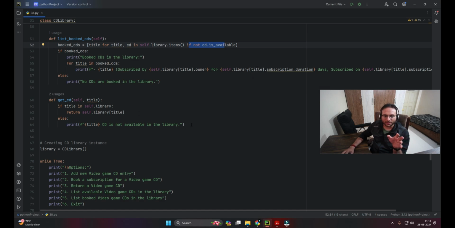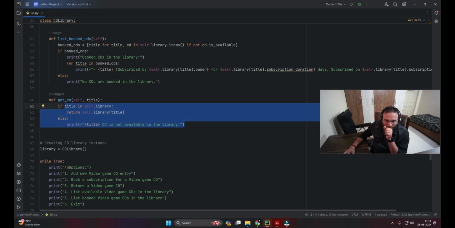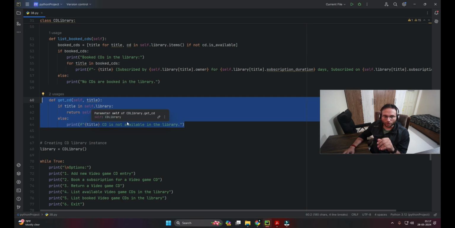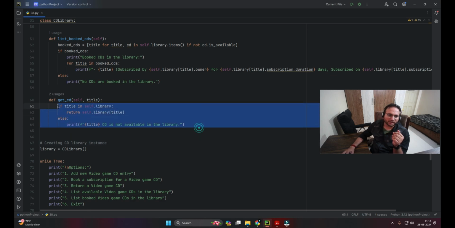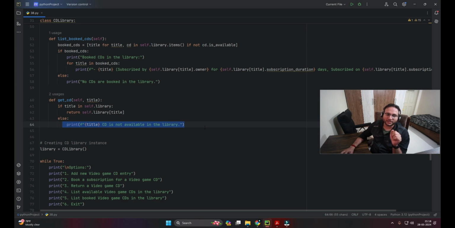Now going to another section, what else is supposed to happen? If I just want to check whether this is available or not, then in that case we use get CD. So just to check the status of it, we are running this. If it's a true condition, in that case this will be triggered. If it's false, then in that case this condition will be triggered and CD is not available in the library.